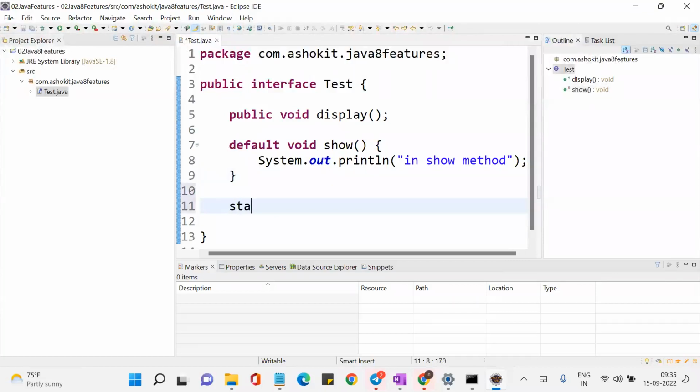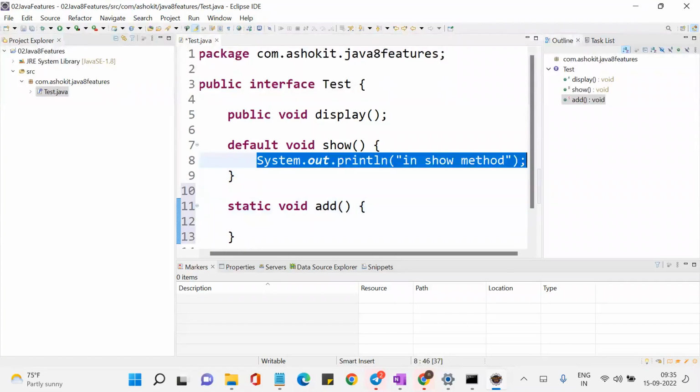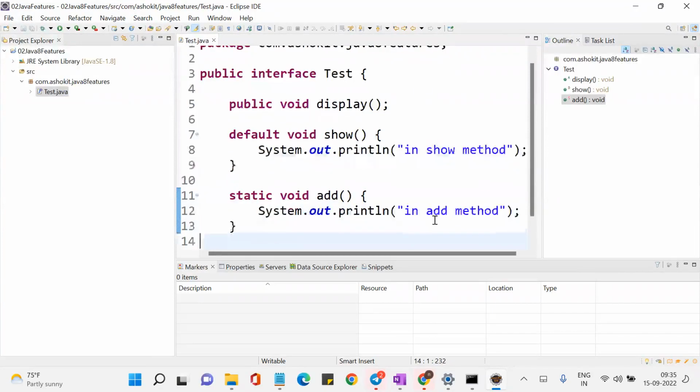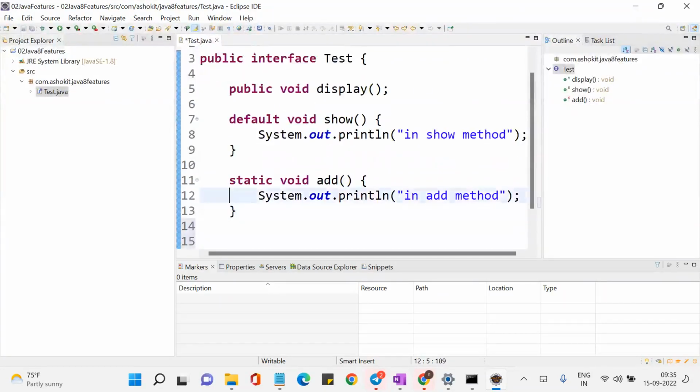Now let me write static void add. I'm writing another method, which is a static method, and I'm trying to check whether I can write the static method also in the interface. Yes, I am able to write a static method also. Now let me write some private method.